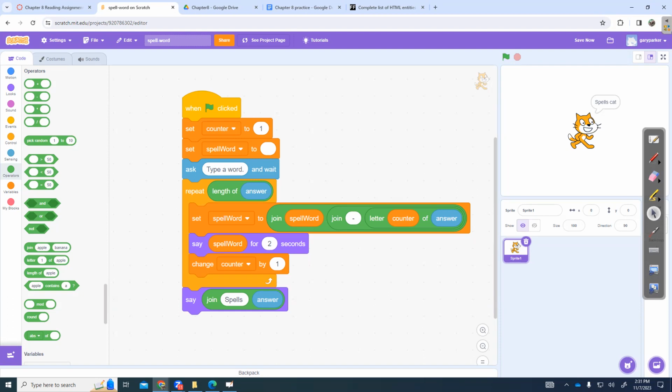Word counter to one. There, that word blank. Blank for answer. That's the word is. Word join. This should fix it.